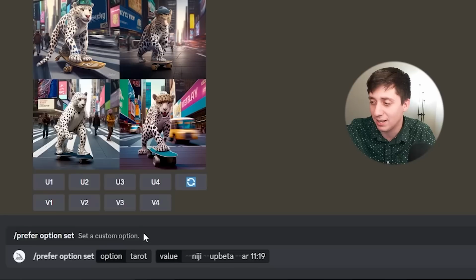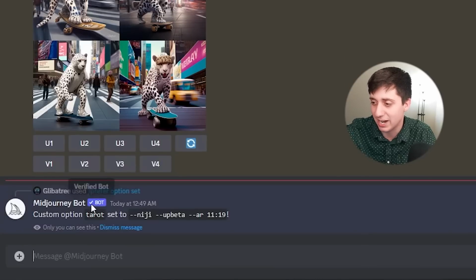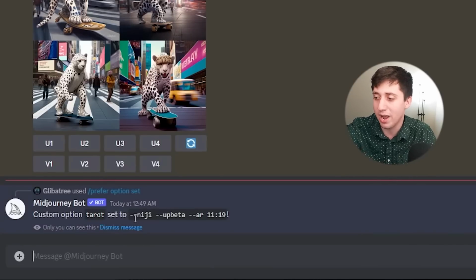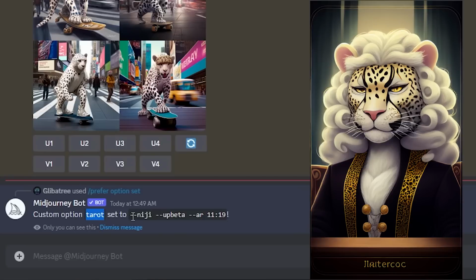But what's not intuitively obvious is you can also use this command to set up settings you're going to use over and over again. Depending on your use case, you might want to set the aspect ratio, or set the model, or the stylized parameter, all for a single image. Maybe you're generating images for a tarot card deck, and you want to make it portrait mode with --Niji and --upbeta, and you can absolutely put that in here and you have a custom option tarot with these setting parameters. Again, it just replaces --tarot with this text. So if you put it there, it will use these settings.